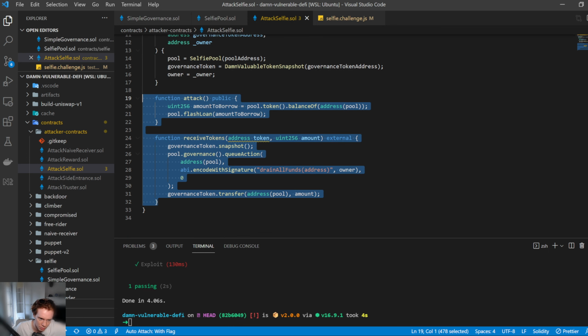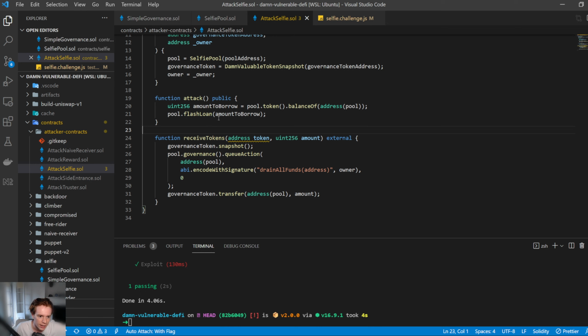We have 2 functions here. The first one, again, is attack. We're going to get the amount to borrow from the balance of the pool address, so we want to get everything from the pool. We could also pass this in as a parameter, but in this exploit, I didn't. And then we're just going to do a flash loan of the amount to borrow.